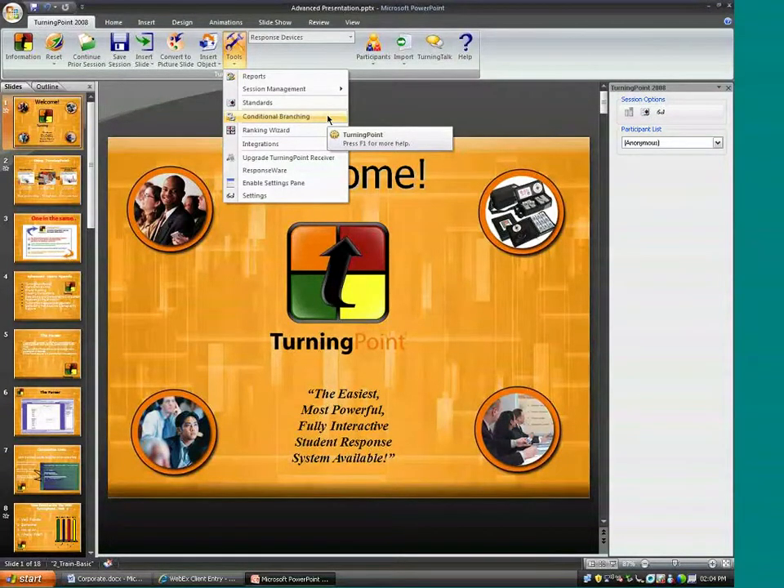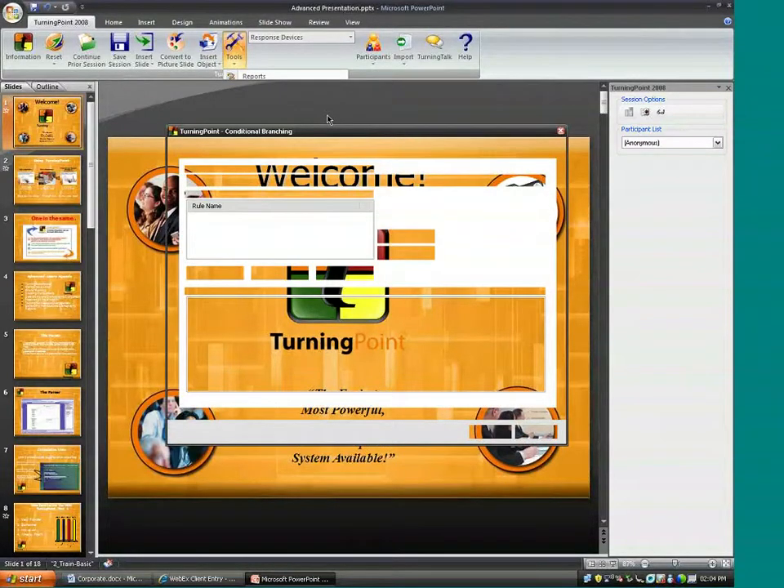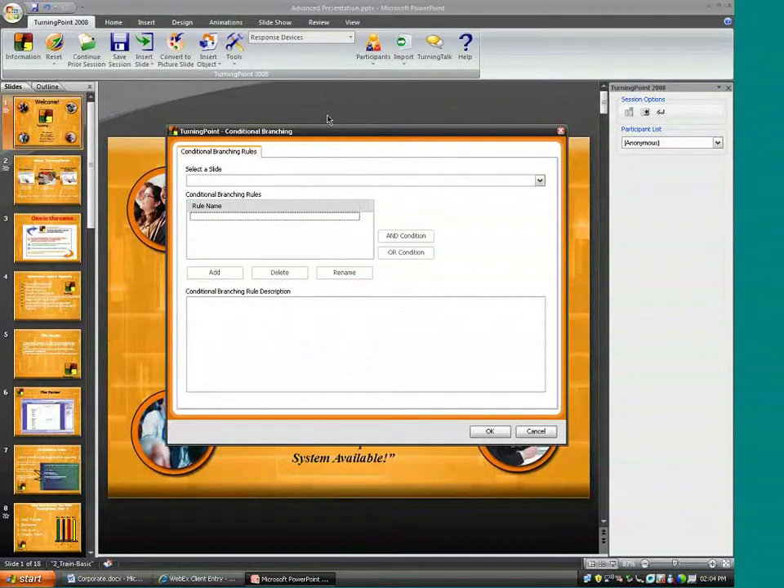Before I can even access conditional branching, I must create my entire presentation. So every single Turning Point slide, as well as every single PowerPoint slide, needs to be built in there. I've already done that, so now I'm going to click conditional branching. When I do this, the first thing it wants me to do is select a slide. I'm basically selecting a slide to branch from.